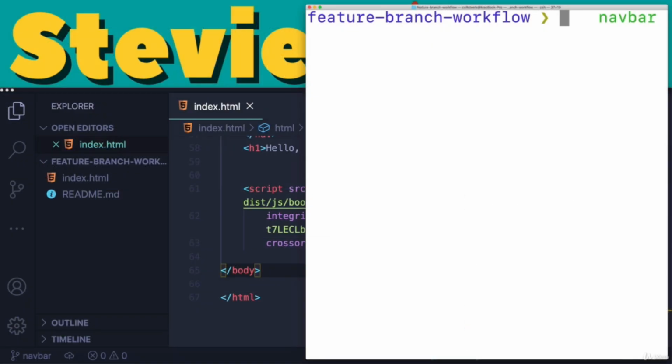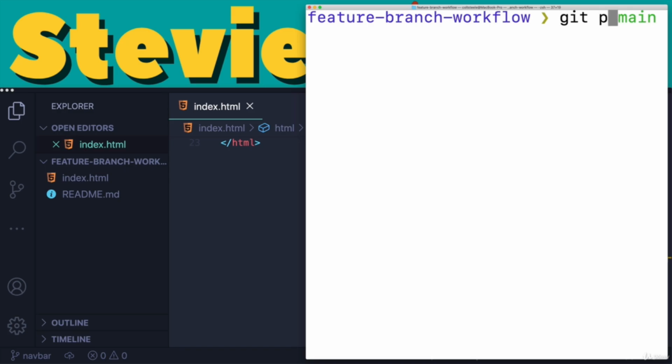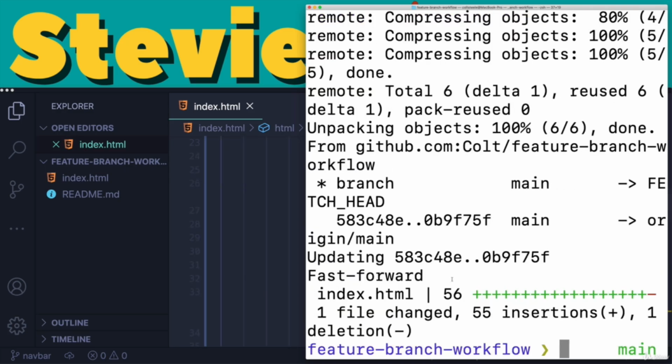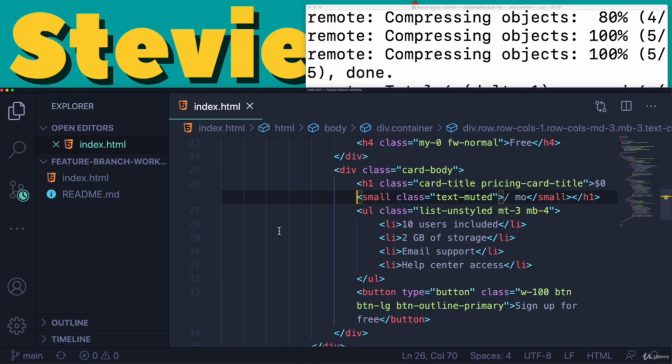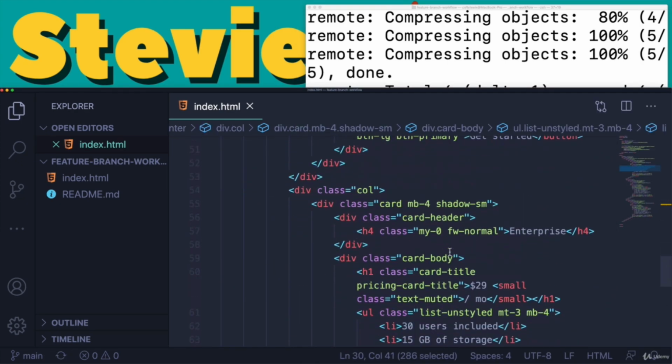And then on Stevie's side of things, wherever he lives, the next step for him would be to get that new version of the main branch. Whenever he goes back to main or whenever he needs that new work, go back to main branch. So git switch main. He could fetch or he could just pull. Git pull origin main. And now Stevie has this new work on his main branch. He has the whole pricing table and all of that stuff.